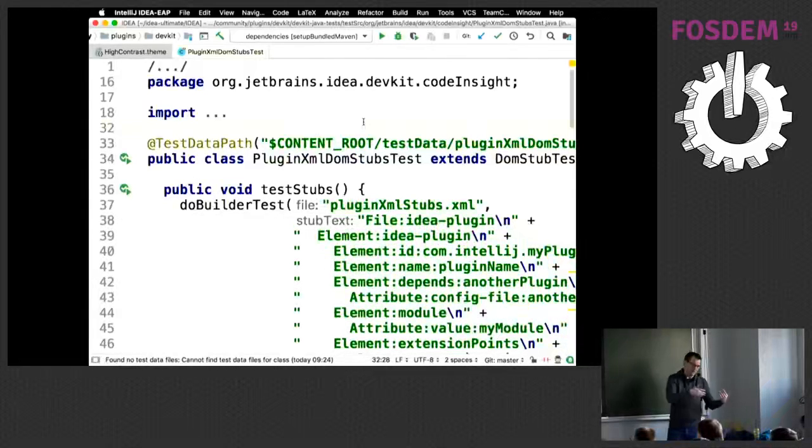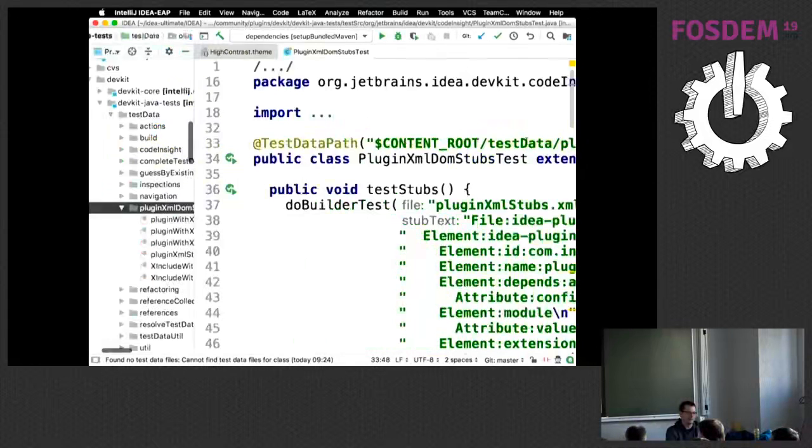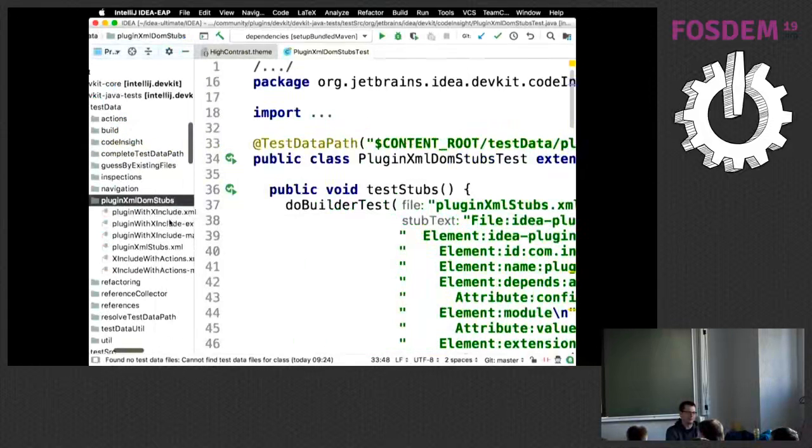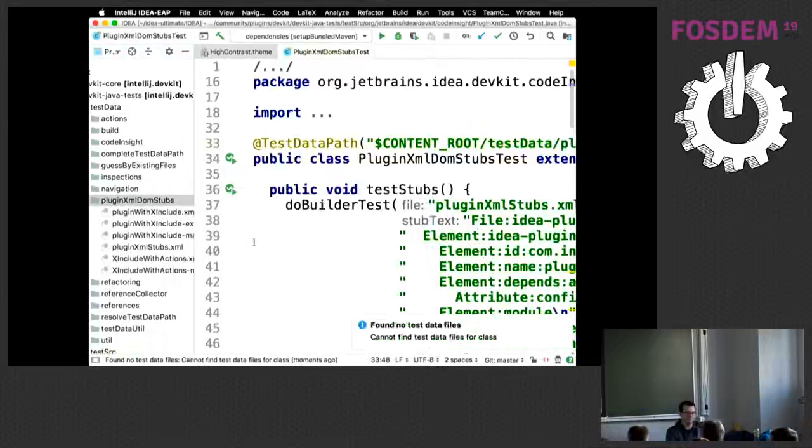So you need some kind of navigation between your testing code and the test data, and that's another feature that the Plugin Development Kit offers. For example, we have the special annotation here, test data path, so we can navigate there and see the related test data here as well, and navigate to the test data here. Okay, it's broken in this sample, of course, but usually it works.